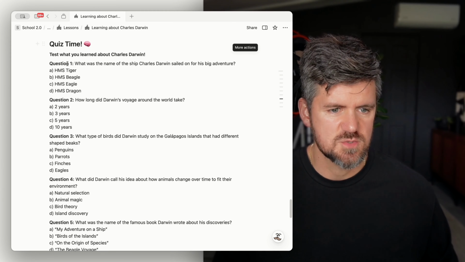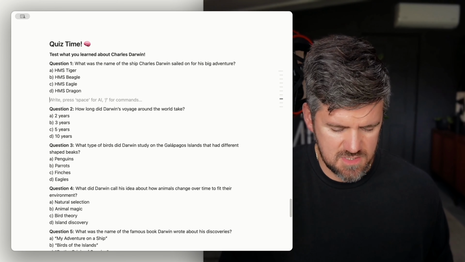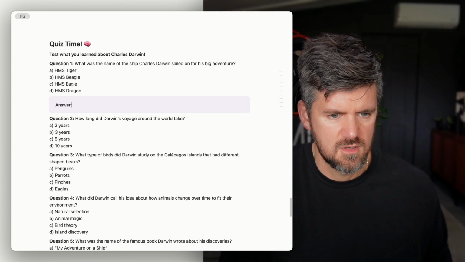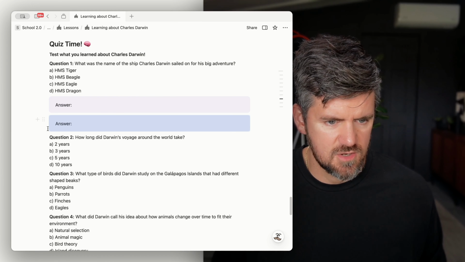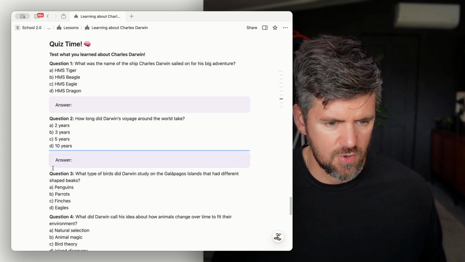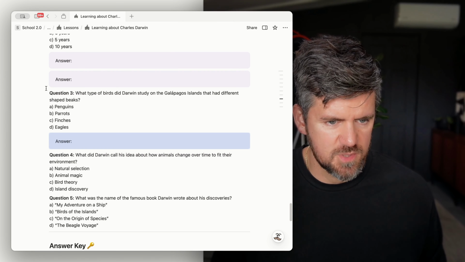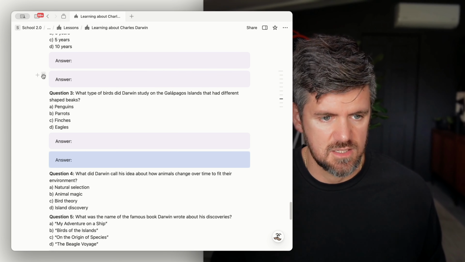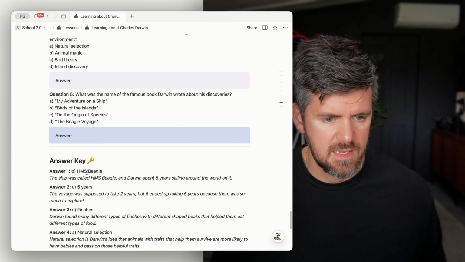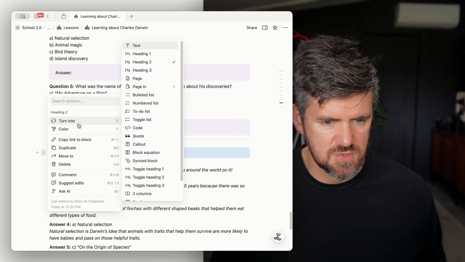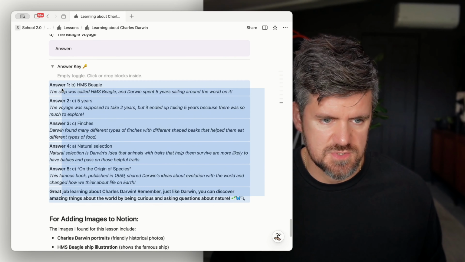So for the quiz, we have our questions. I might just add a section with an answer. So you can click into here and then add the answer. It's a little bit more user-friendly. So we'll duplicate these. If you press Command or Control D, it'll just add a new callout. And same thing for the answer key. We're gonna turn this into a toggle and drop in our answers.